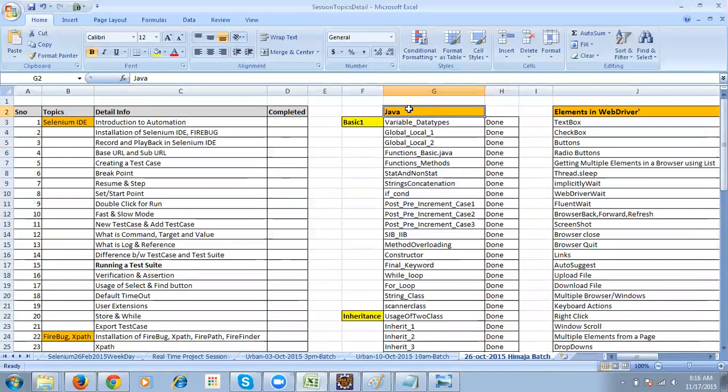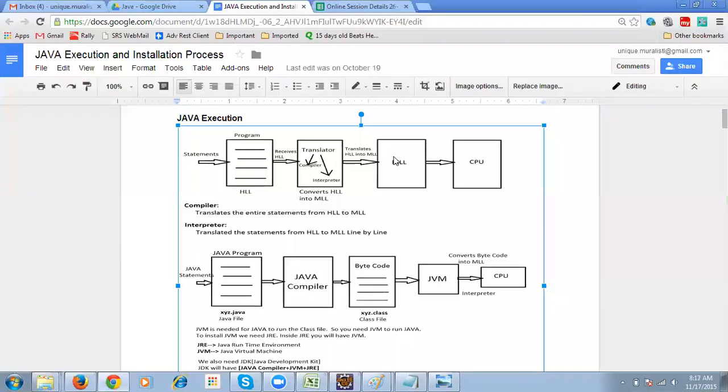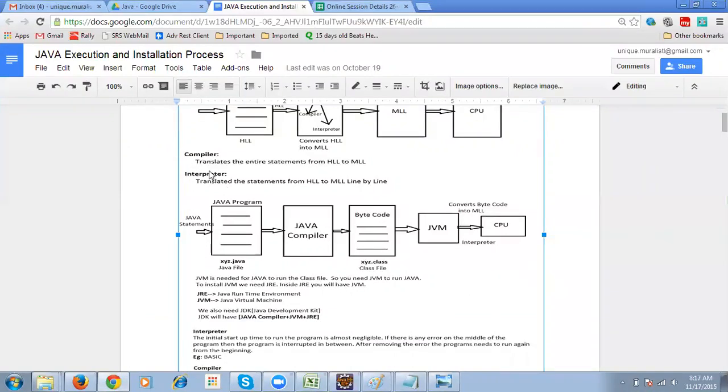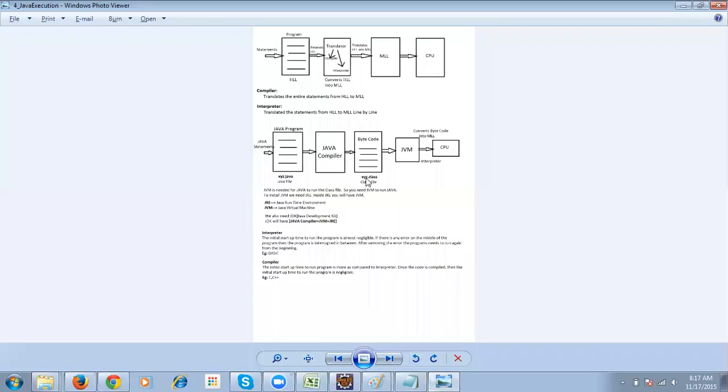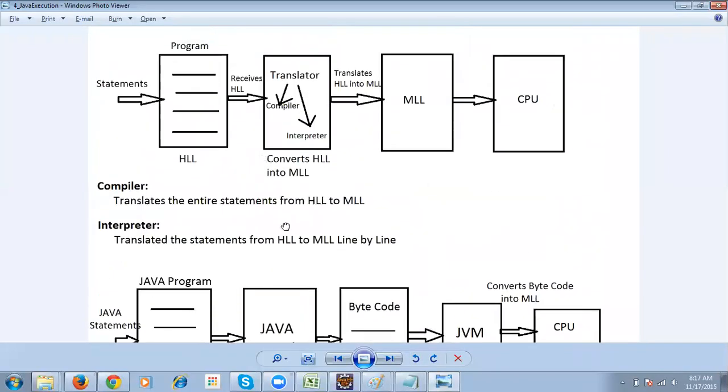First we'll see how a normal program executes, and then how a Java program executes. What is the difference between a compiler and an interpreter? You might have learned these things in your school and college, so once again we'll look at that as a recap, then we'll go with the other steps. So first, how a normal program is executed.